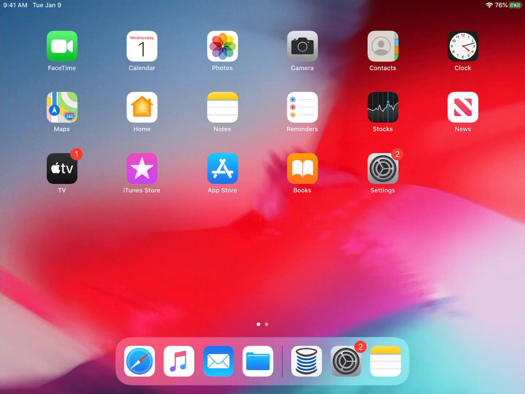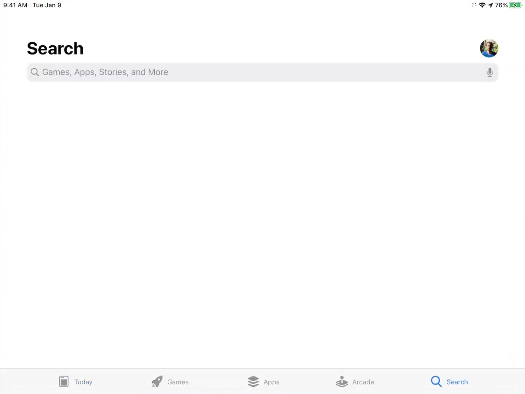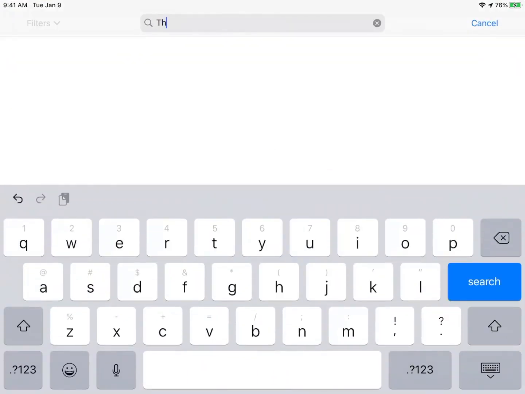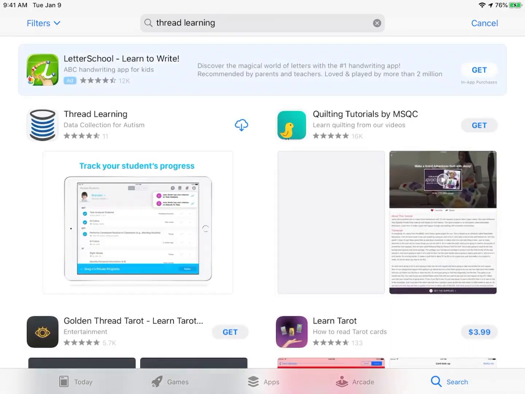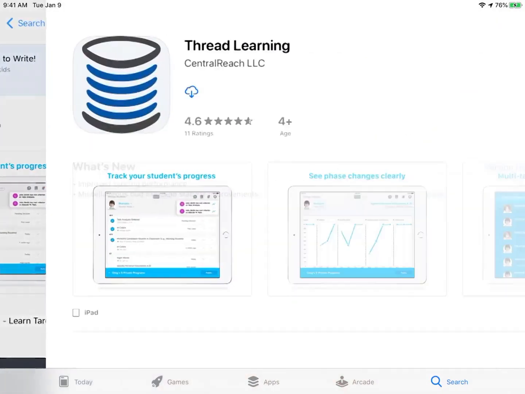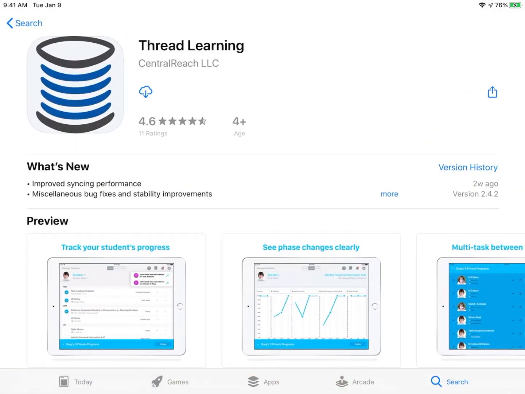Hi, today I'm going to show you how to use the Thread Learning iPad application. So you can first download the Thread iPad application on your iPad by going to the App Store right here and searching for Thread Learning. There we are. As you can see now with CentralReach superpowering us.